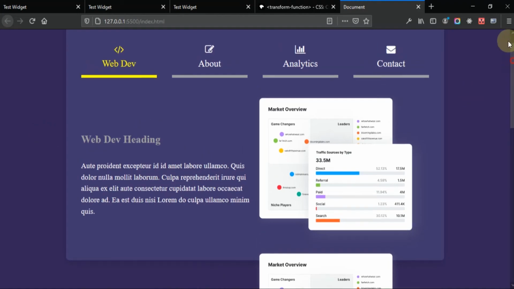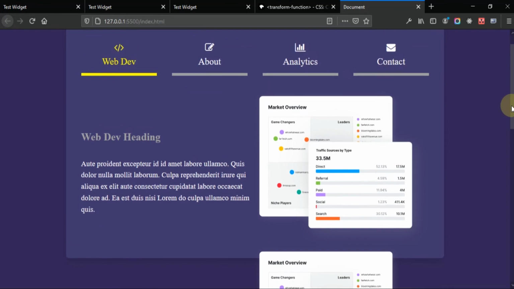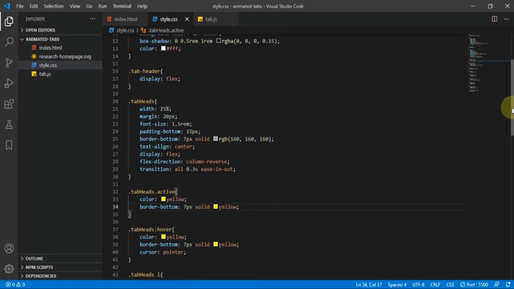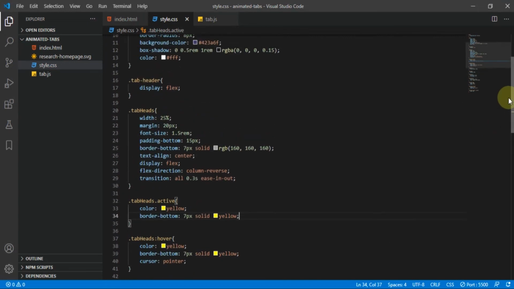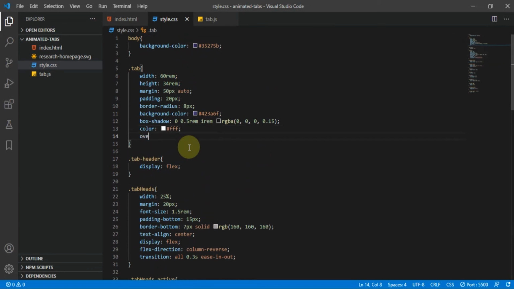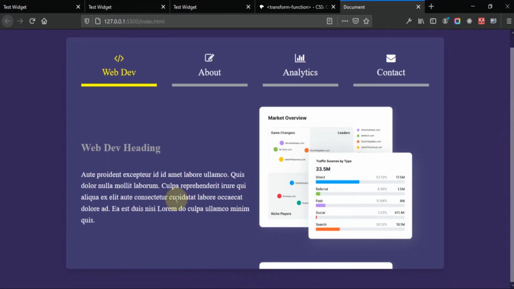So now, the first element is always going to be active, so that's the first thing we want to do. And then secondly, for this overflow, right in my tab, I'm going to add an overflow of hidden. So whatever extra element is there, it's going to hide. You see, it has hidden every other thing.